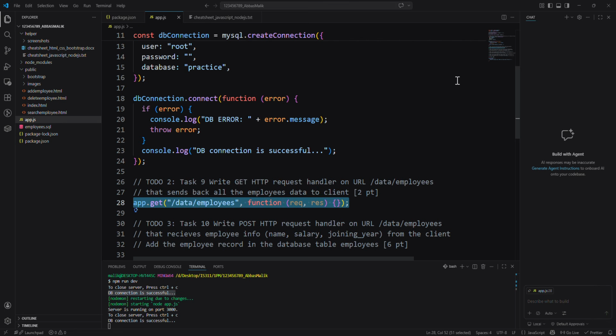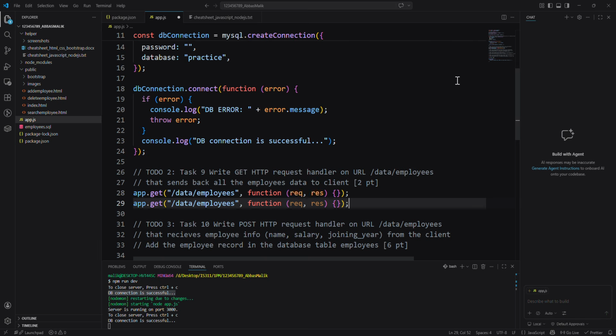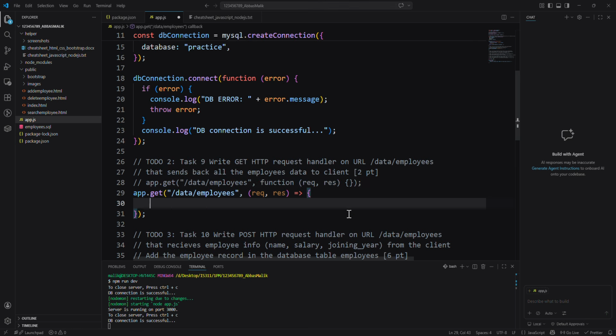You write this function like this, or I will just copy this line here, and rather than having this one, we can also use the lambda notation, like this. So either you write this or this. We are providing a callback function, or actually a handler function. Once the GET type of request on this specific URL comes in, it will execute this function for us. Okay, so let me stick to that lambda notation.